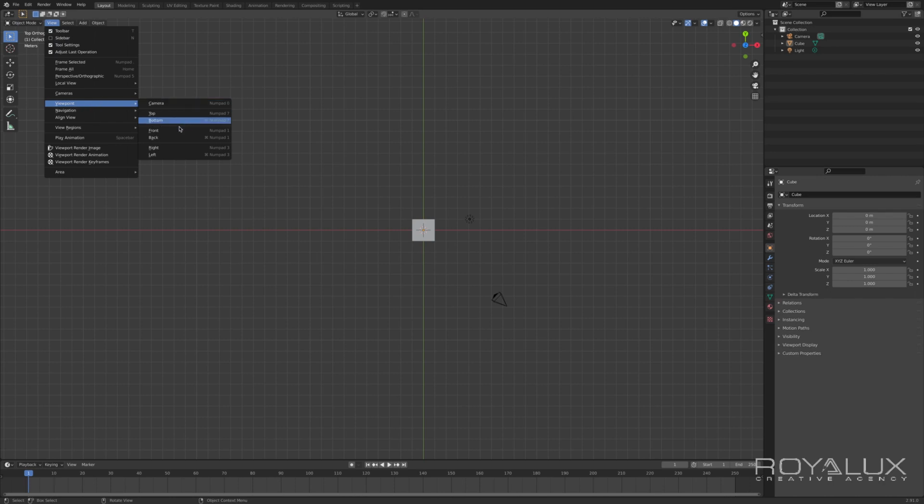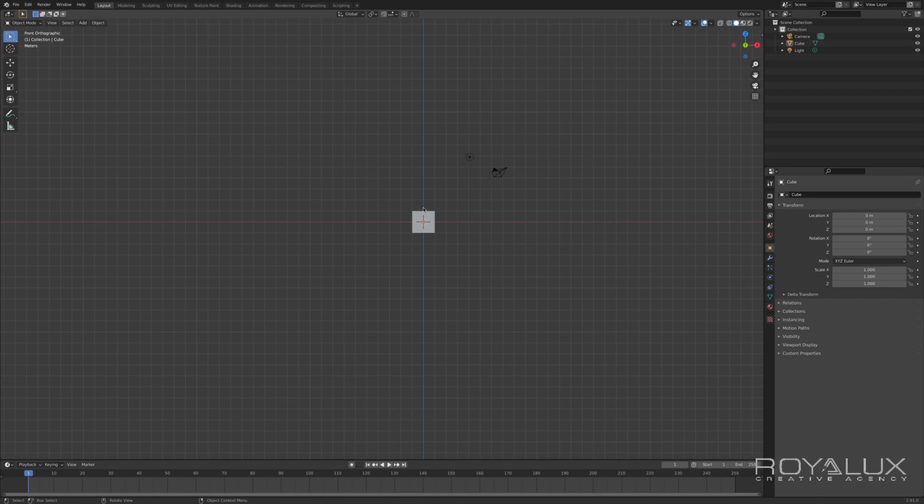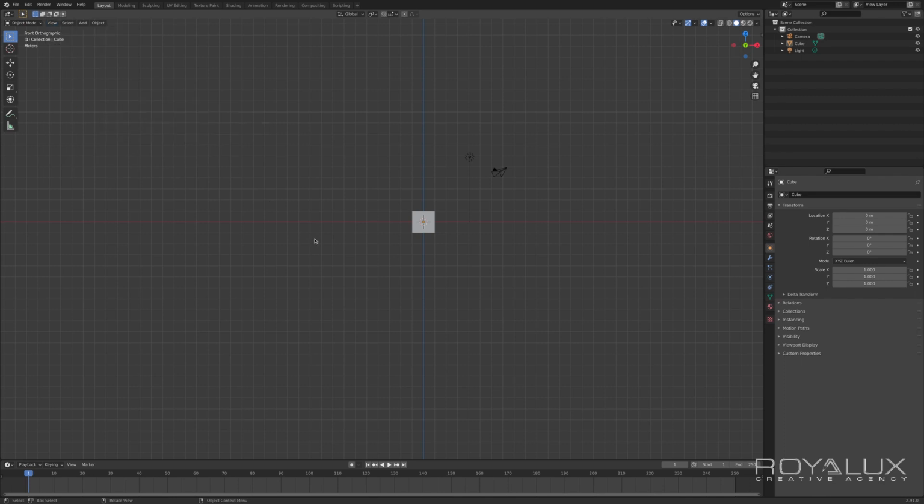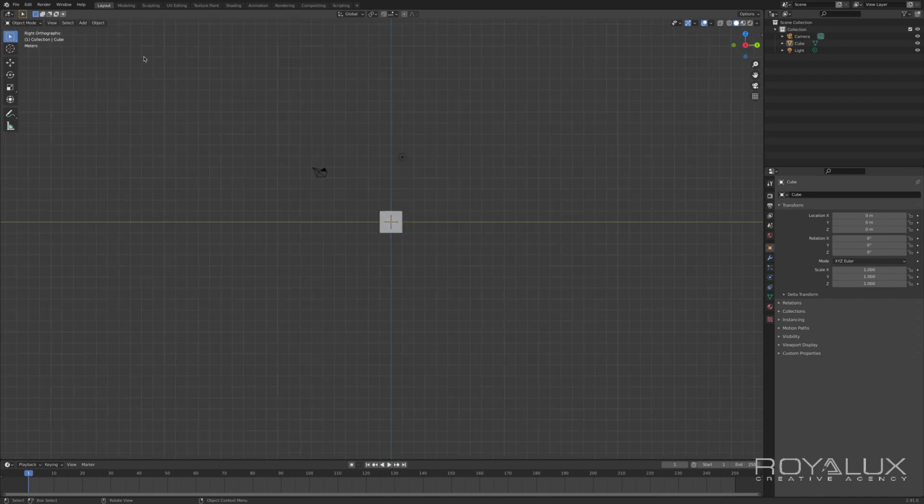And if you press front, you see your object from the front, obviously. There are shortcuts for that, which are the numbers on your numeric pad on your keyboard, which you can press like 7, 1, 3, and see your object from different angles.